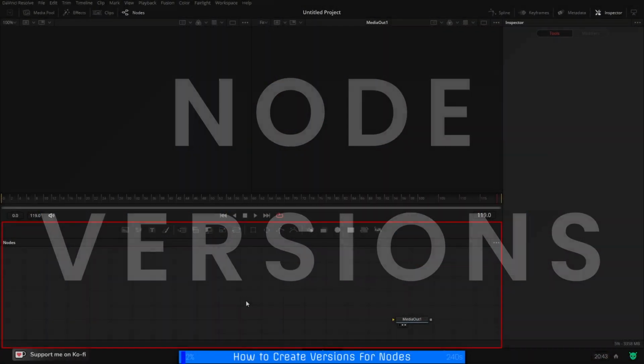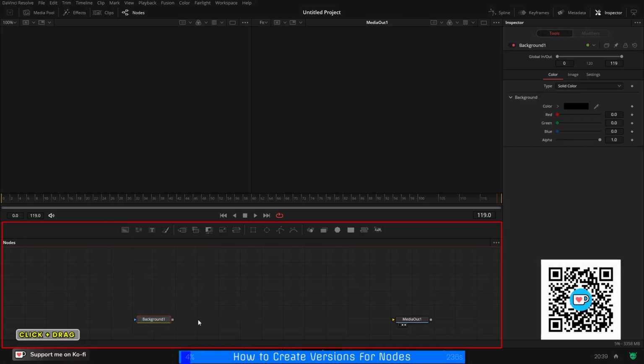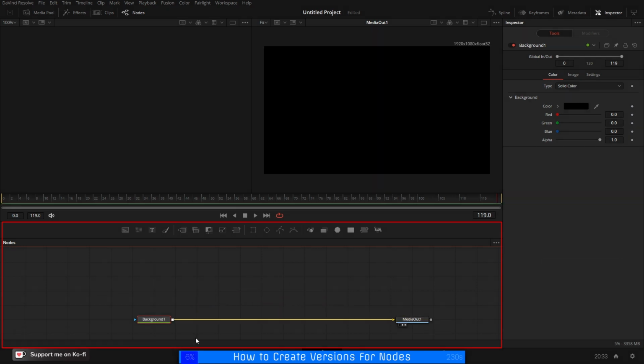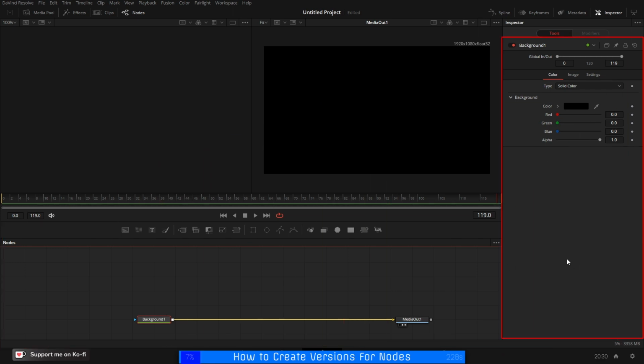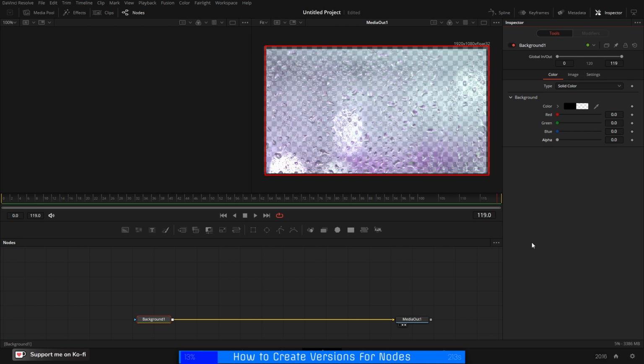Going to start by bringing in a background node. And we'll connect the background node to the media out. With the background node selected, I'm going to come into the inspector. If you can't see the inspector, just click the word inspector in the top right hand corner and the inspector panel will open. I'm then going to come down to the alpha of the background and drop that down to 0, and this makes the background transparent.